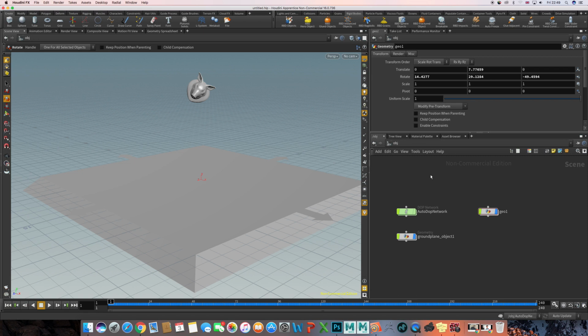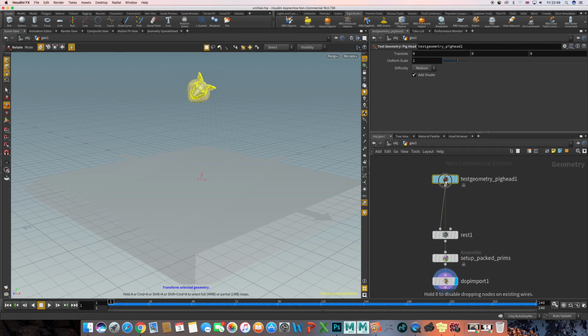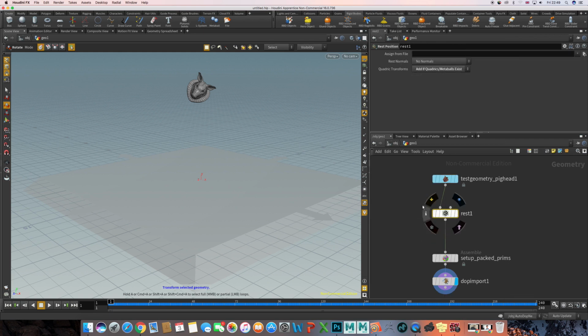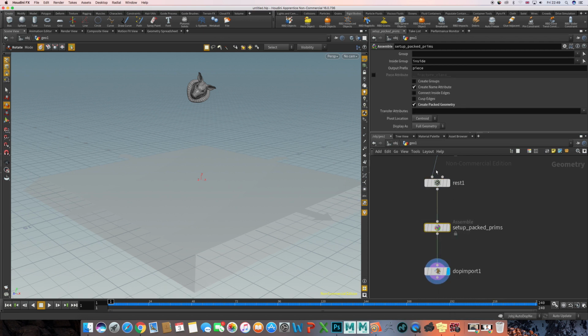So let's have a look quickly again at what's particularly happened. Let's dive inside our Geo1 node and see what's happened here. Firstly, we have a few things going on. We have a rest node, which is essentially telling Houdini where this object originally was in world space. Then we have an assemble node, which is packing our geometry. We can talk about why we want to use packed geometry in a bit as well.